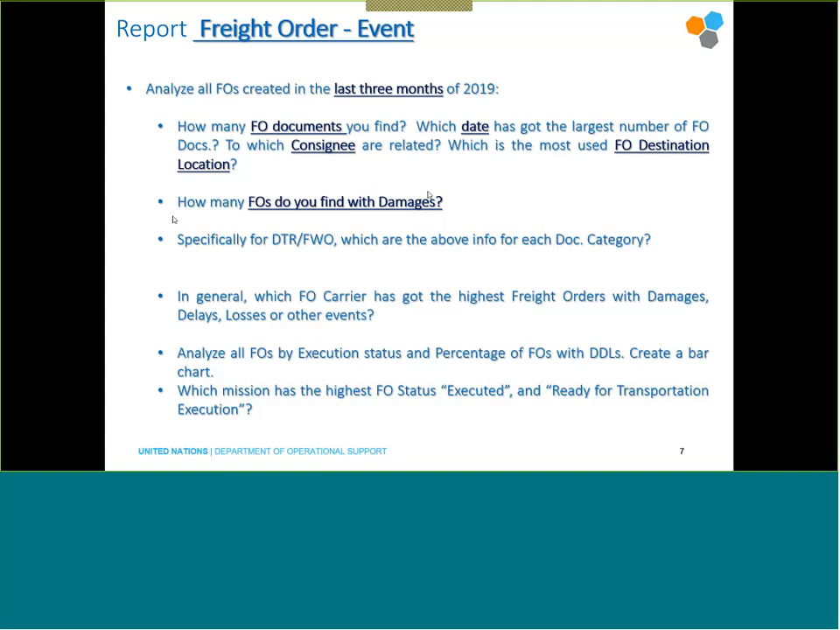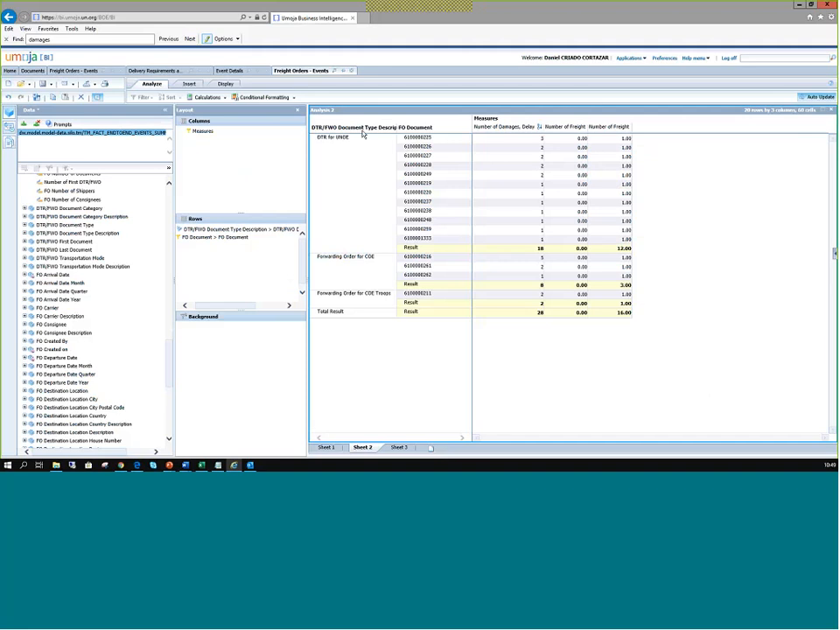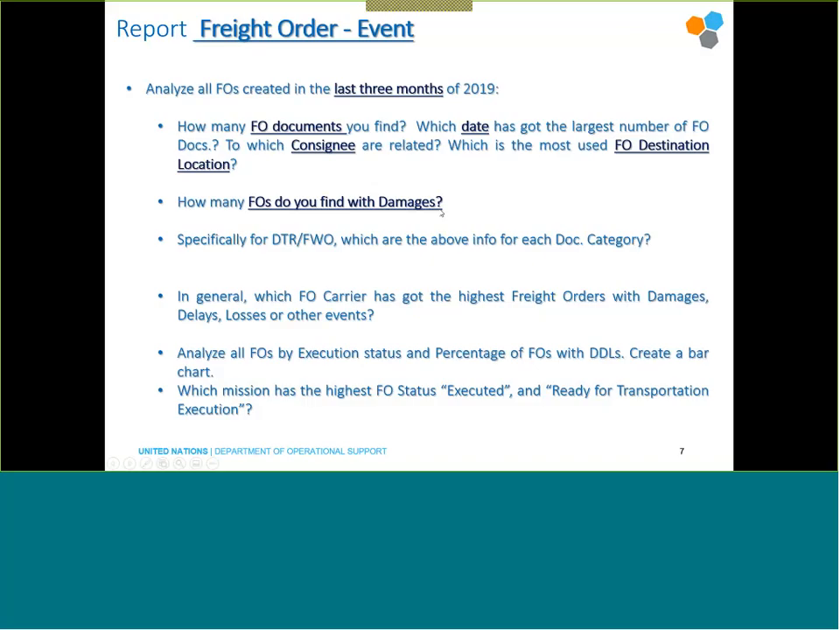So that's related to the second bullet point. Third, specifically for DTR, what is the above info for each DTR category? I think that basically this is the answer to that. For each type of DTR, that's the situation in terms of FOs involved and number of delays, damages, or losses. So that's done.